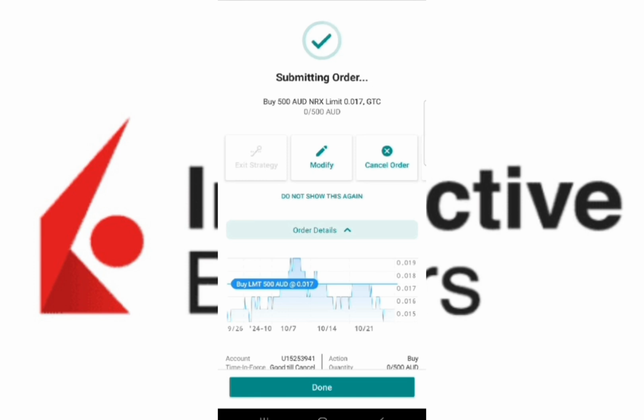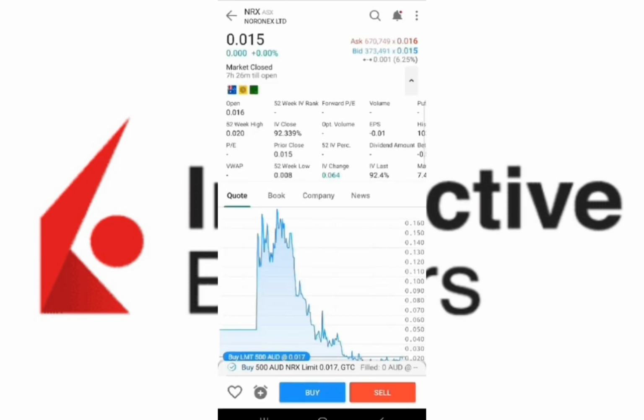You can see it's submitting the order to buy 500 Noronex, and now I'm just going to say done. So my order is going to be sent and filled when the market opens, and I'm just going to keep on checking if this stock appears on my dashboard there. So that's how you place orders with your mobile app when you're using Interactive Brokers, buying shares.